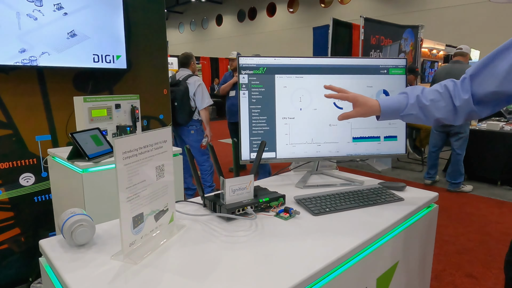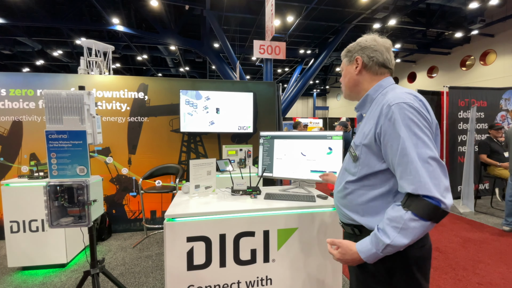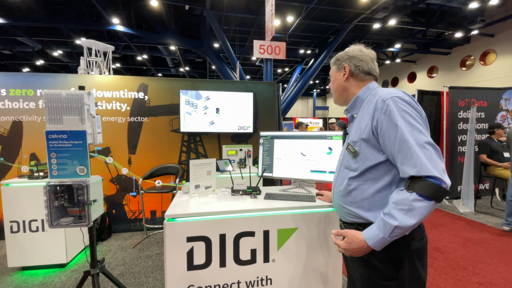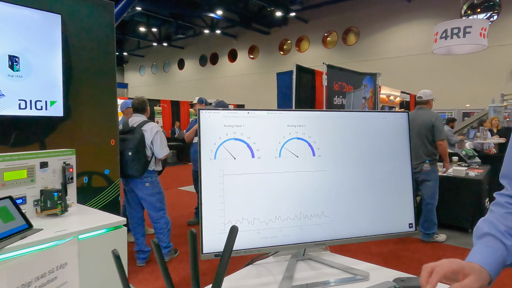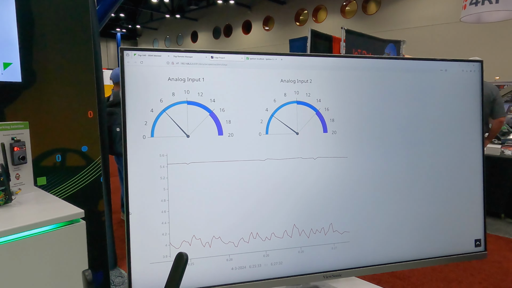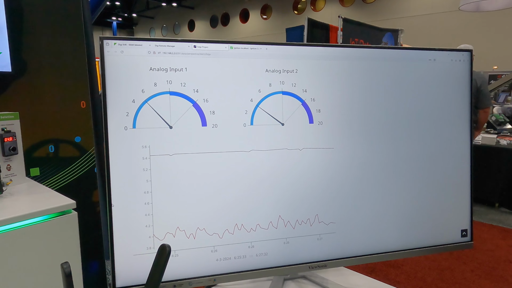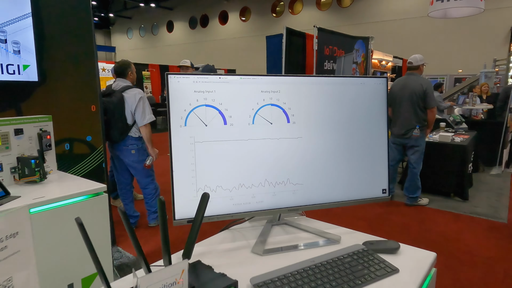In addition to the actual software that tells you the status and overview of the system, they have a display for the data that's coming into the software. And here we're demonstrating the analog inputs of the two different 4 to 20 milliamp sensors.